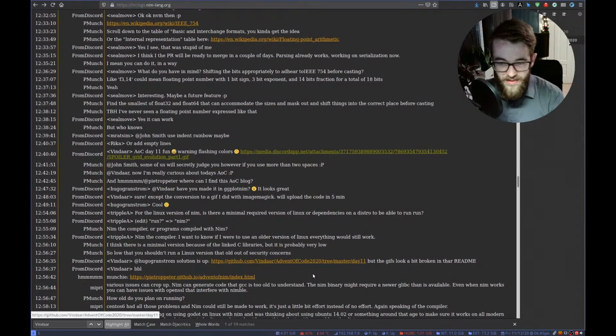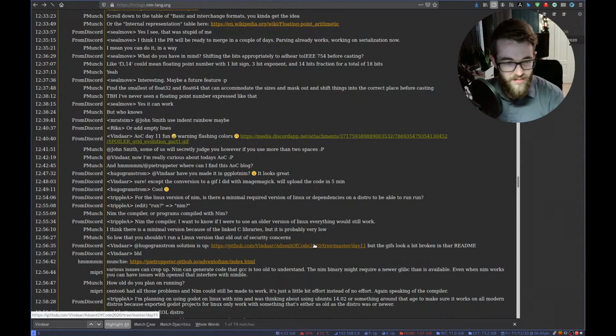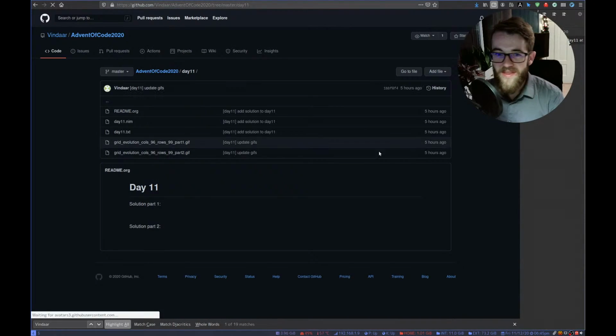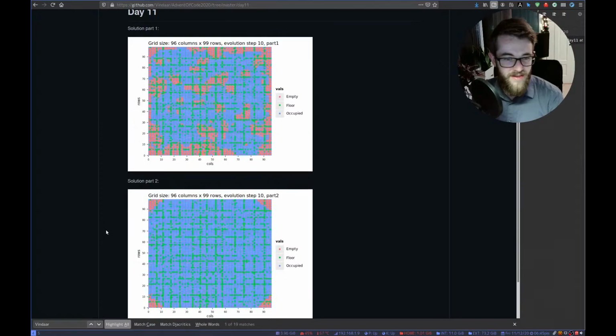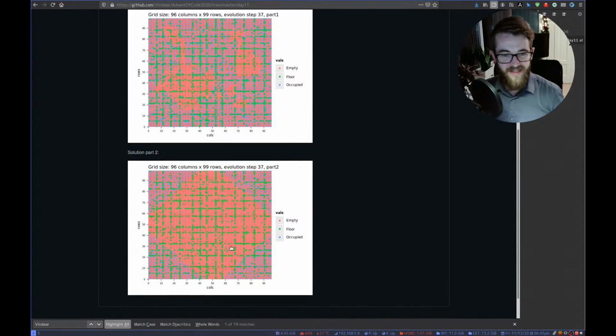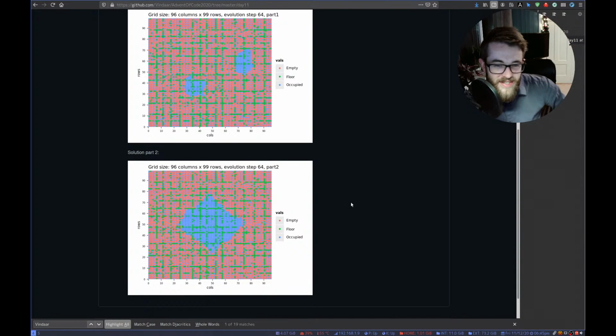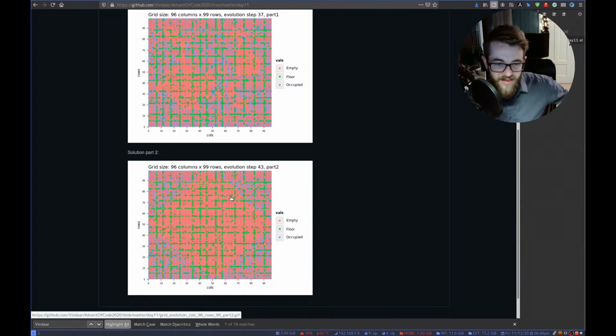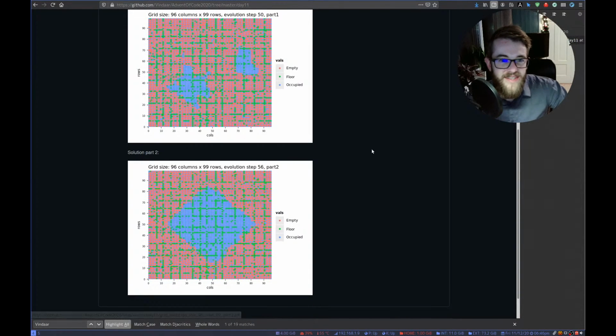Solution is up. But the GIFs look broken in the README. Well, this looks fine. Yeah, so this is his part 2. So it's basically just slower at going in, and not. So this sort of creates islands and stuff. Well, this is more of just going in from the sides.